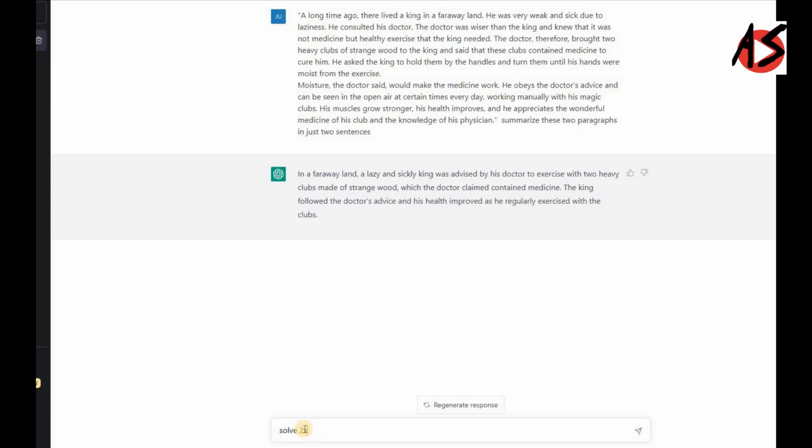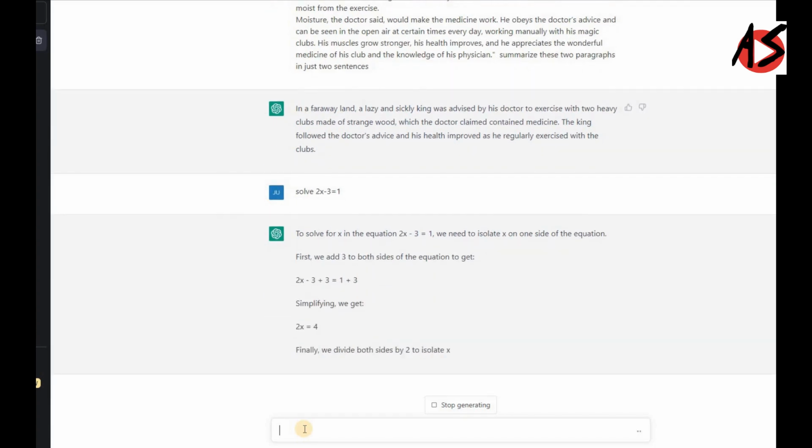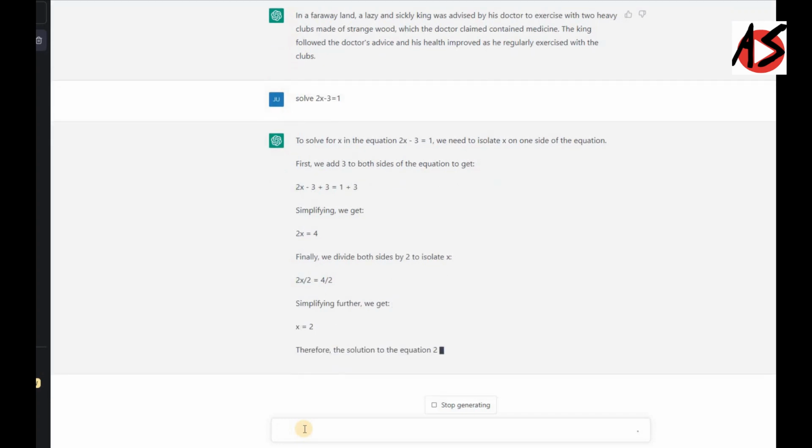Now we can give some mathematical equations to solve. 2x minus 3 is equal to 1. So this is a mathematical equation given to ChatGPT. So ChatGPT is trying to solve this equation. It explains step by step that first we add 3 on both sides and we get this equation, and then simplifying we get 2x is equal to 4, and then we divide both sides by 2 and we get x is equal to 2. So not only does it give the answer, but it also gives the sequence of steps for how you reach the answer.